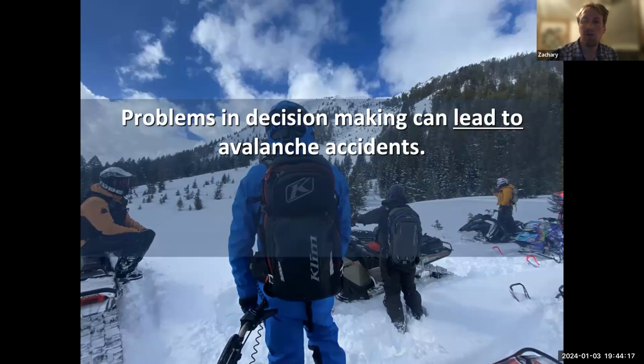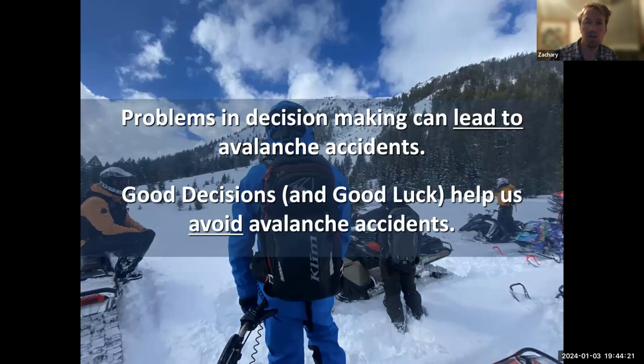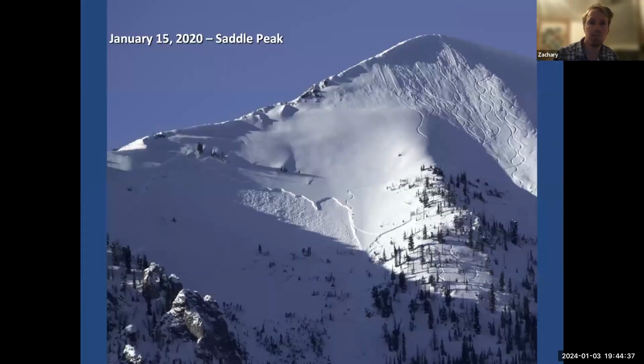Problems with decision making can lead to avalanche accidents, while good decisions can help us avoid avalanches, and sometimes we just get good luck. And so we have to really know when we just got lucky or when we actually made those good decisions.